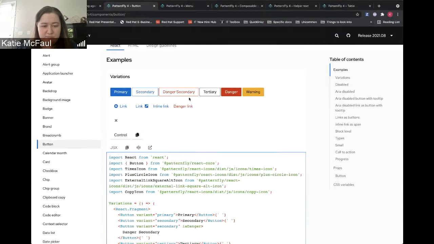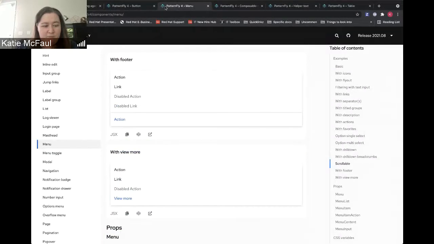So to give you the option for a red secondary as well as a red link for danger. And that summarizes that. Next up, we have a new example for menu. We have, well, two new examples really.